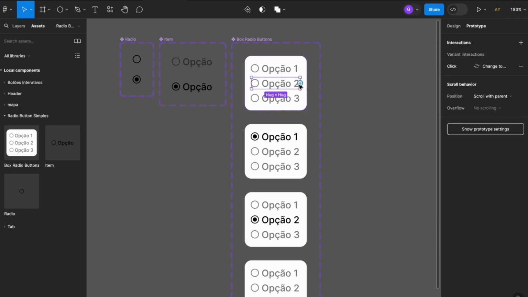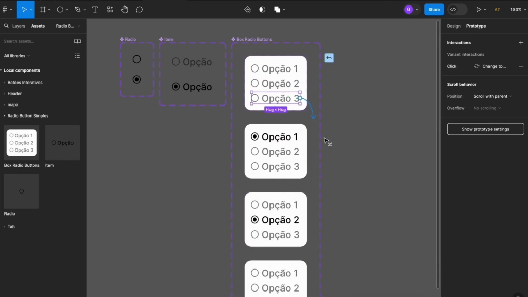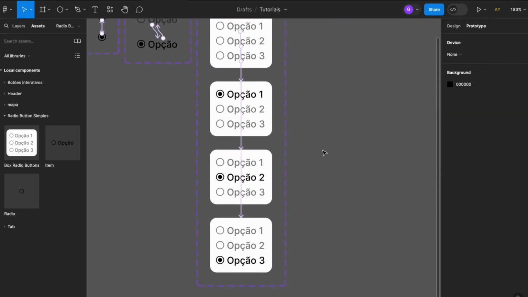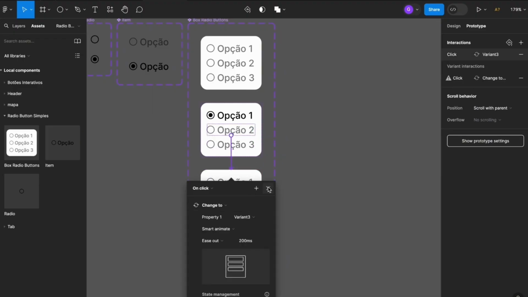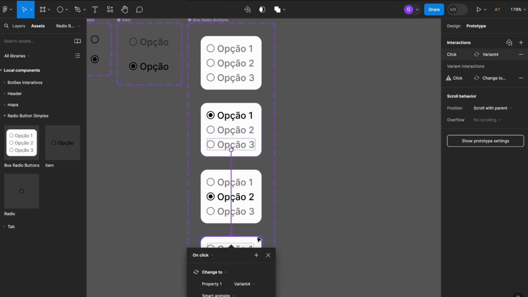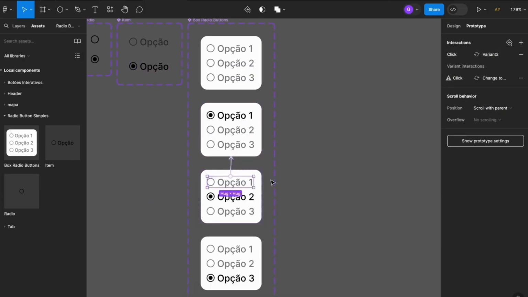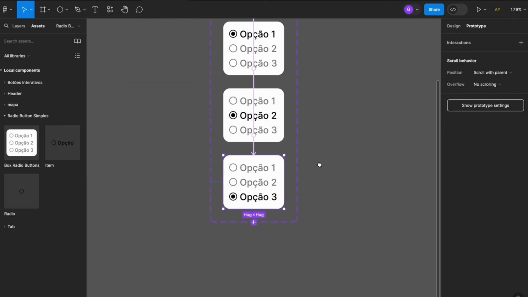And I'll do the same thing here with option 2. I'll select which variant it's selected in. Okay. And with option 3 here as well. All right. And I'll continue doing the same thing with the options that are not selected yet. So we have option 2 here, option 3. Okay. Here we have option 1 and option 3. And on this last variant, we have option 1 and option 2.